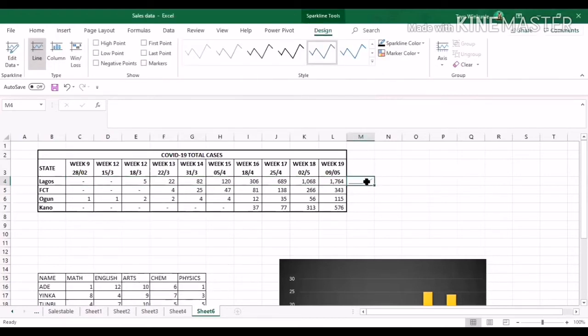Another thing with this sparkline is I can add my markers, so it's going to show each point, or I can deactivate my markers. I don't want to see a high point, I want to see the low point, I want to see the middle point. You get what I'm trying to say? But I'm just going to include markers. I can change the style of my sparkline, and I can change my marker color. So basically this is a sparkline for the trend of what has been happening in Lagos.